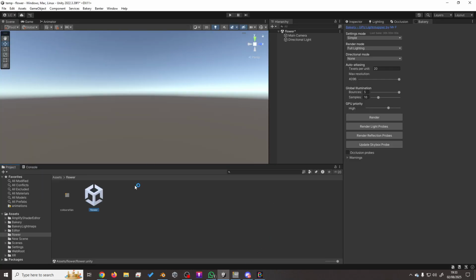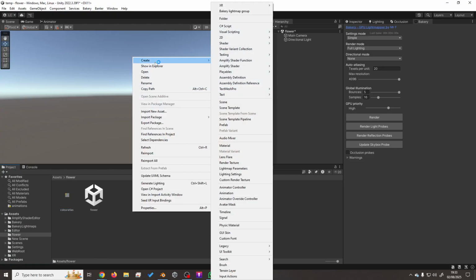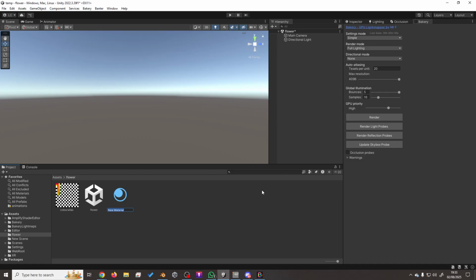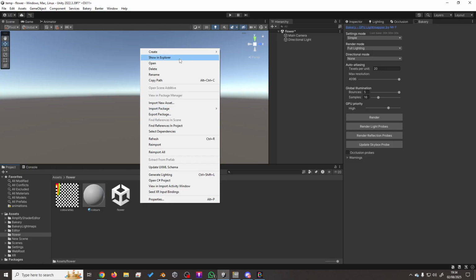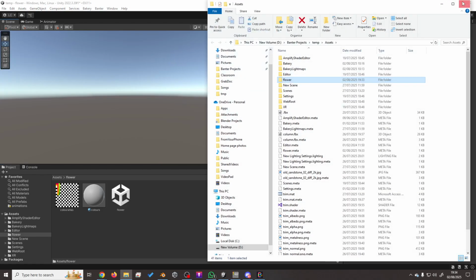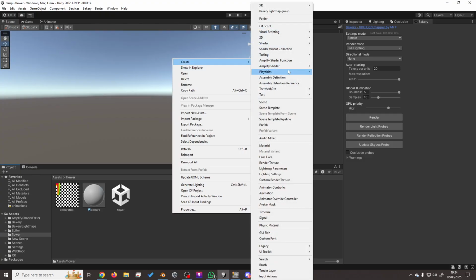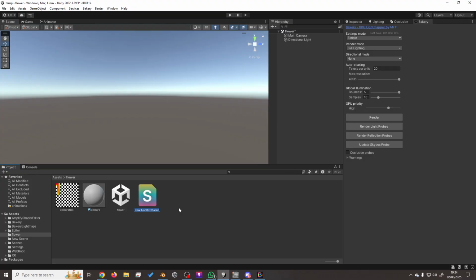Where am I? Unity. There we go. Colour Atlas. So we can create a material, which I'll just call colours, and I'll create, that's not what I wanted, I'll create a shader for the material. In this case I use Amplify.